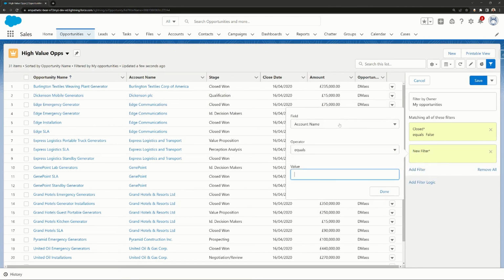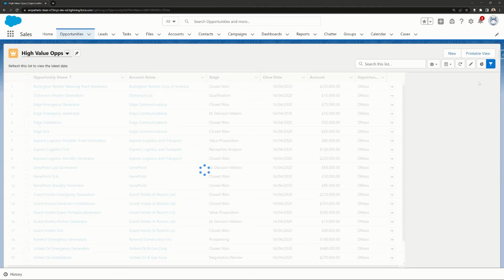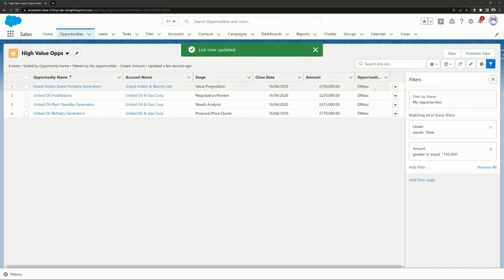So we'll click add filter. We're going to go to amount. Then for the operator, we're going to set that it's greater than or equal to 150,000. And we'll just hit done. Then we can hit save. And you'll see that we now have our filter in place, which is giving us a list view for high value opportunities. That's any opportunity which is open and where the amount is greater than £150,000.